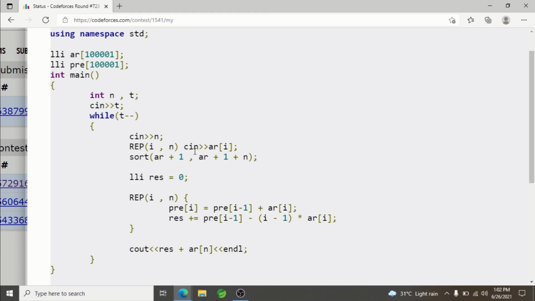So if you go here, that is exactly what I'm doing. So you don't actually need this prefix array. You can do this using a single variable. I'm just using this so that it is easy to understand for the person reading my code in future. Okay, so we are reading the input. After that we are sorting it. Result is initialized with 0.